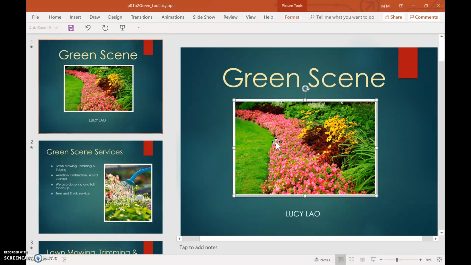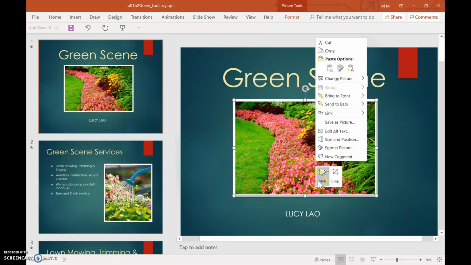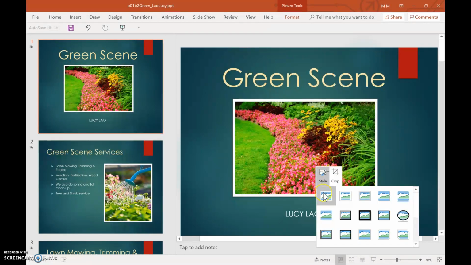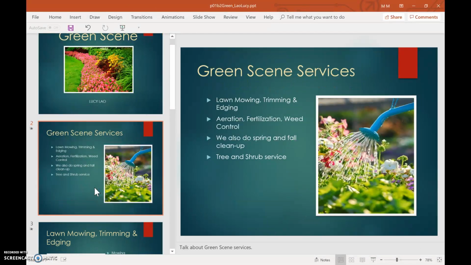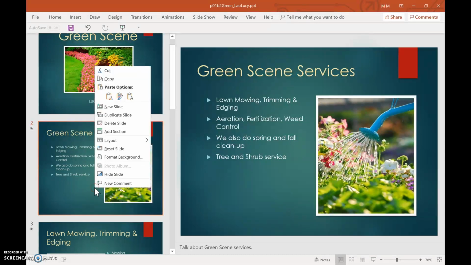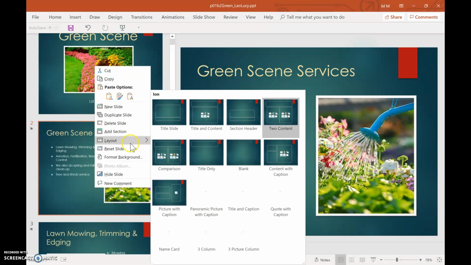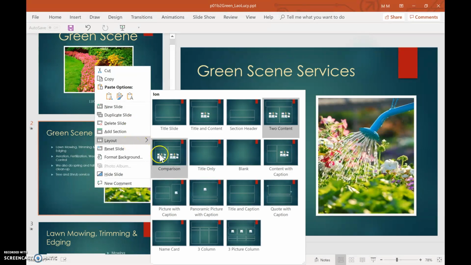So for the photos, I put a border, I put in style, and applied the simple border on all the pictures. For this one, I did a layout, and then just did the two content layout here.